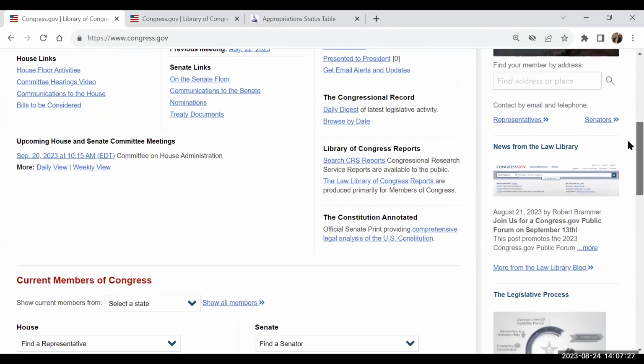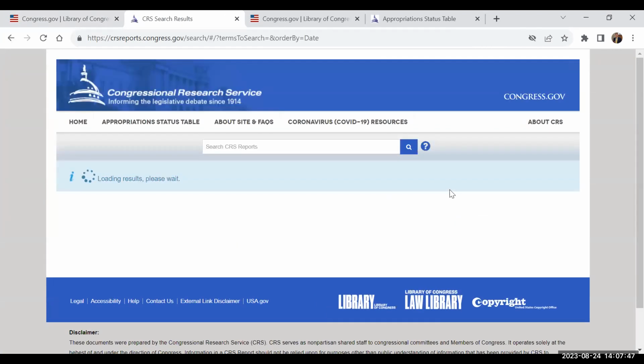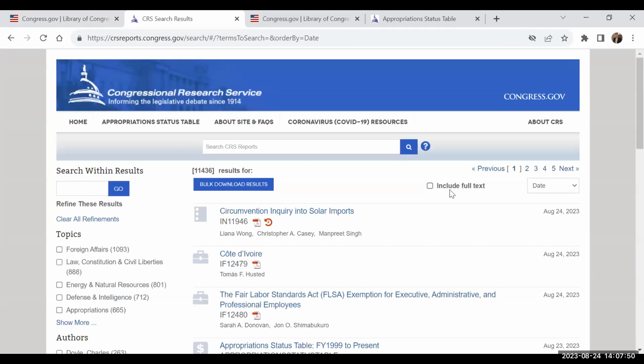Continuing down the page, I want to point out Library of Congress reports that are available to you. Got Congressional Research Service reports. The Congressional Research Service writes reports for Congress that are objective and nonpartisan. So they're a great place to conduct research. You can browse them by just clicking search on this screen. And you're going to get a filters menu over here on the left.